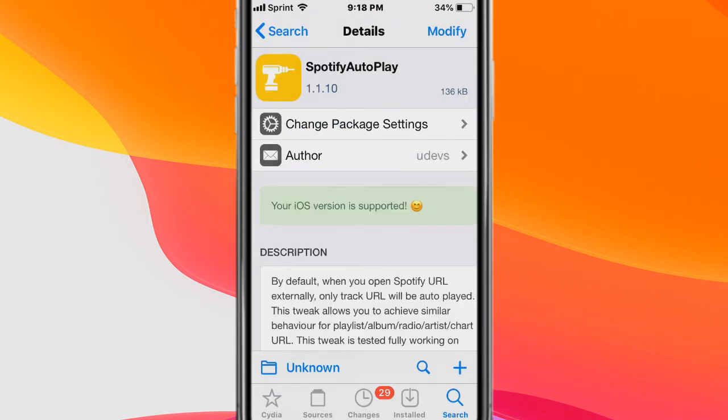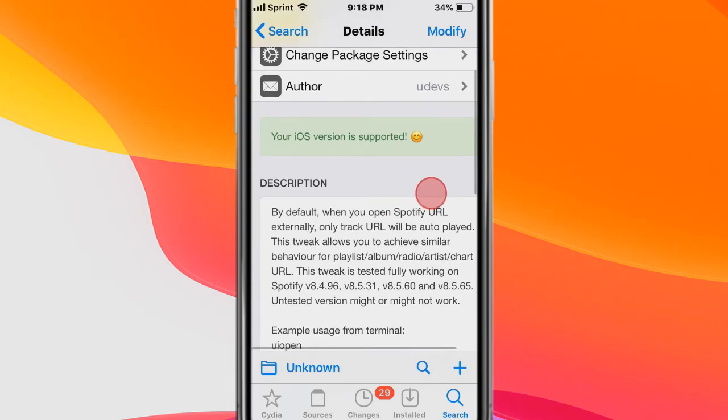This is called Spotify Autoplay. By default, when you open a Spotify URL externally, only a track URL will be autoplayed. This allows you to achieve similar behavior for playlist, album, radio, artwork, and chat URLs.